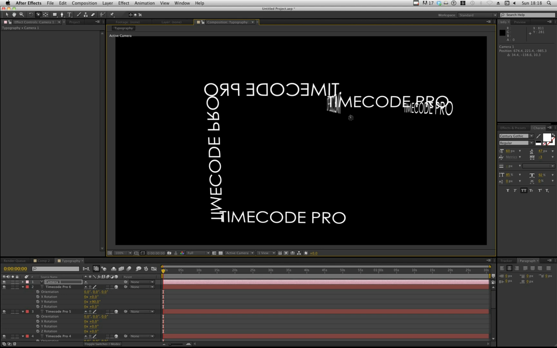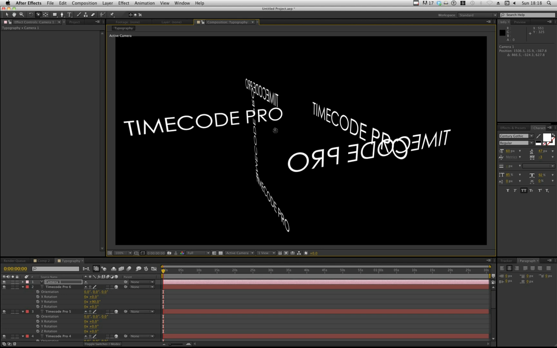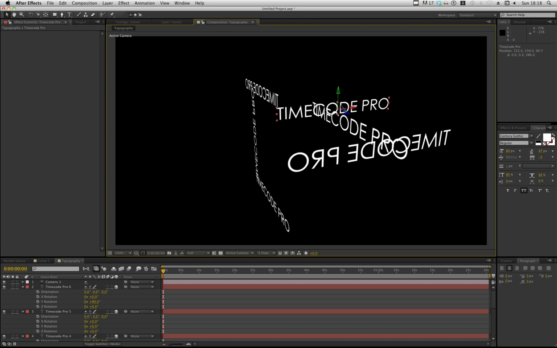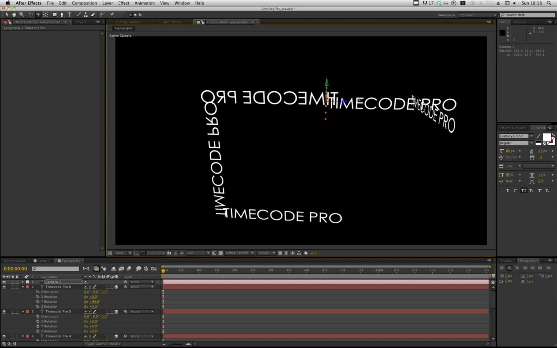I kind of see where I want to be with it, so I'm just going to tidy this up a bit. So I'm going to take this bit of text, I'm going to slide that along and back to C. C on the keyboard, a little shortcut to get back to your camera. And we're hopping between C and V. So V selection, C camera. I'm just going to get this in line with the text that I want it to be in line with.